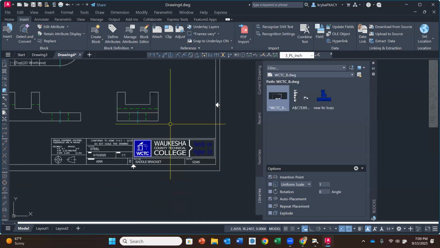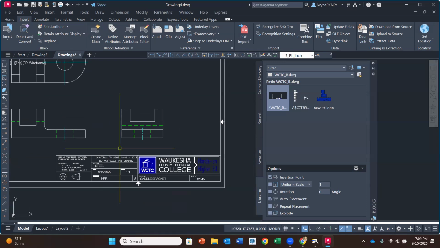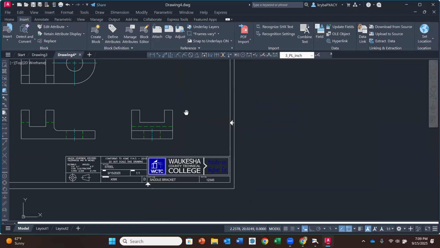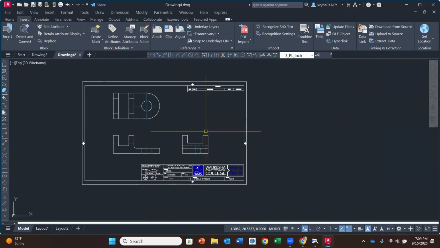Okay. So before we start looking at dimensions and things here, let's close out or X out of our border. Now, the border, we do not have to explode. It can stay together. Actually, I prefer it to stay together. Otherwise, you've got all these separate lines.